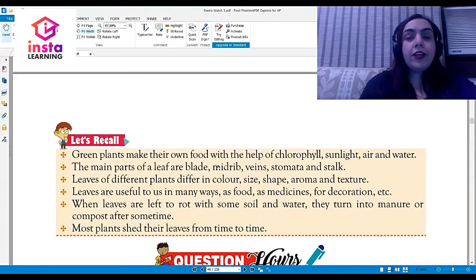When leaves are left to rot with some soil and water, they turn into manure or compost, which is very good for growing new leaves. Most plants shed their leaves from time to time.